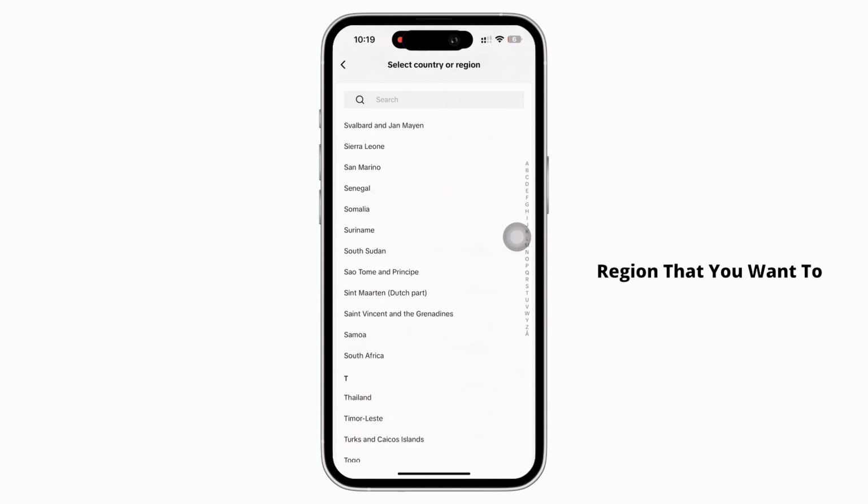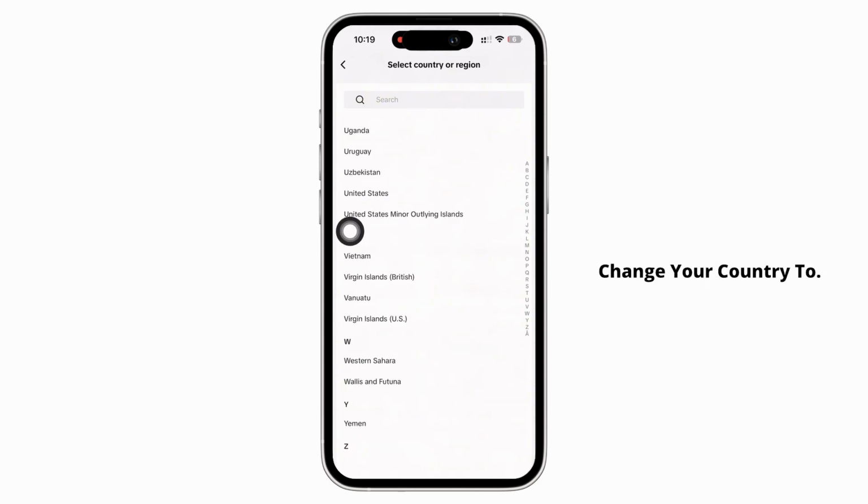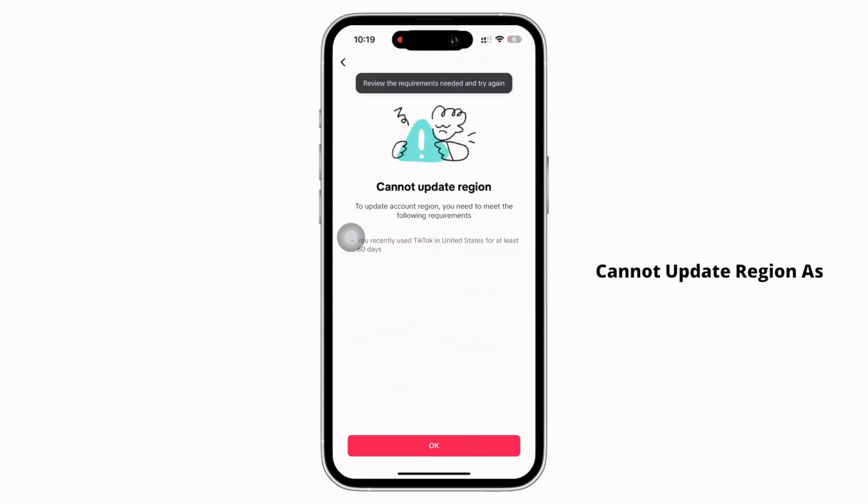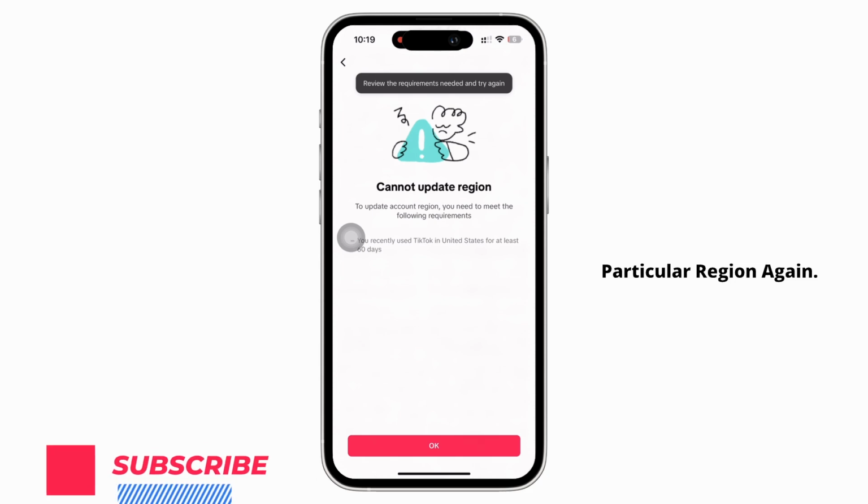Now here, as you can see, I have multiple options, so simply scroll through and tap on the region that you want to change your country to. Here, as you can see, TikTok says that it cannot update region as TikTok from my account has not been used in that particular region for at least 60 days. So if you want to change your TikTok region, you will have to use your TikTok account in that particular region for at least 60 days in order to be able to use TikTok in that particular region again.